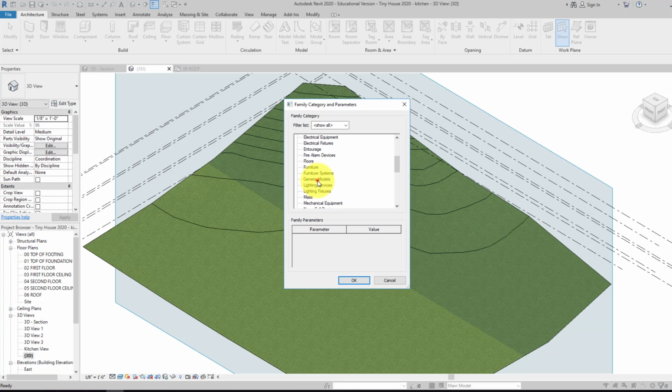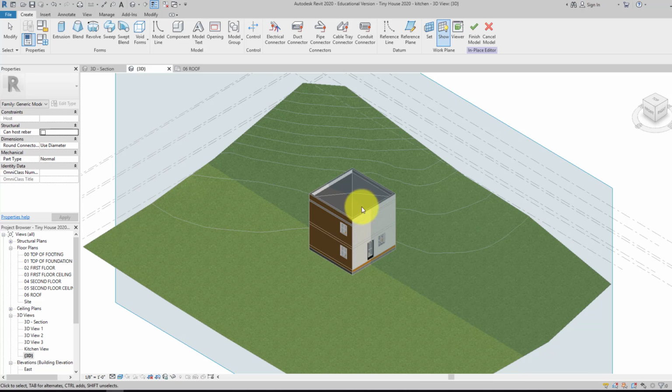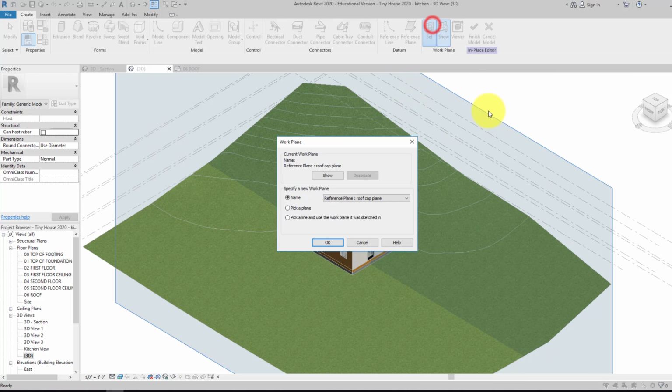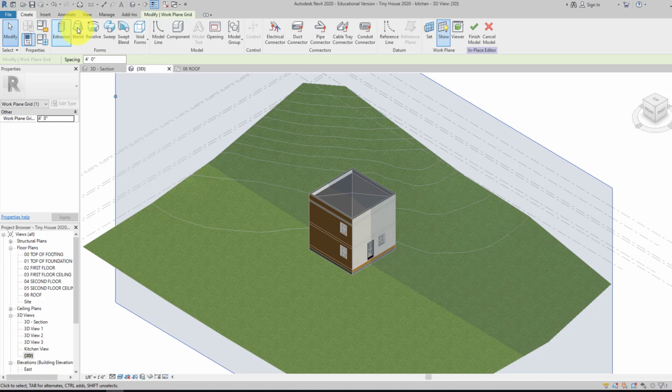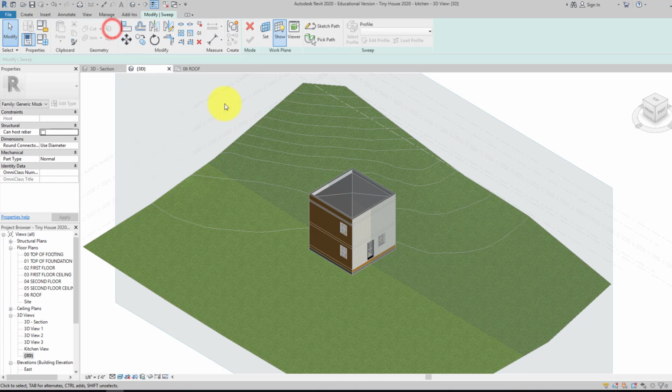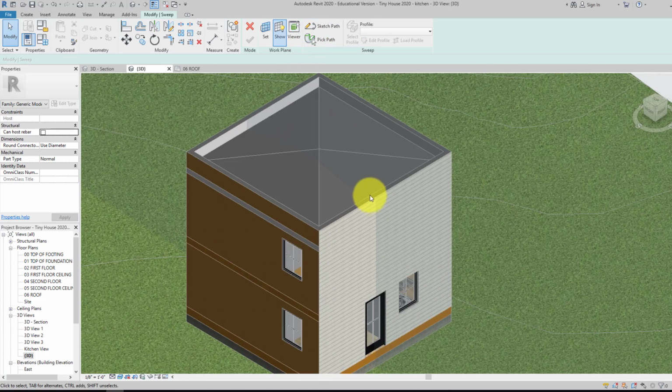And I'm going to grab a generic model, call this roof cap, and I believe we're already on that plane. Yep, okay, good, just to make sure. Then I'm going to go to create, and I'm going to make what's called a sweep. So sweep over here, and actually this is going to do it for us. We just kind of made some extra work for ourselves, but that's okay.